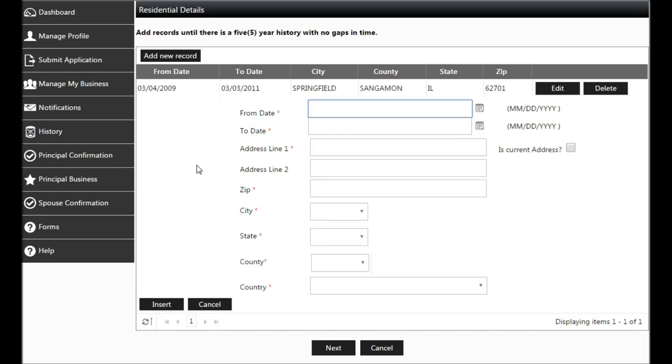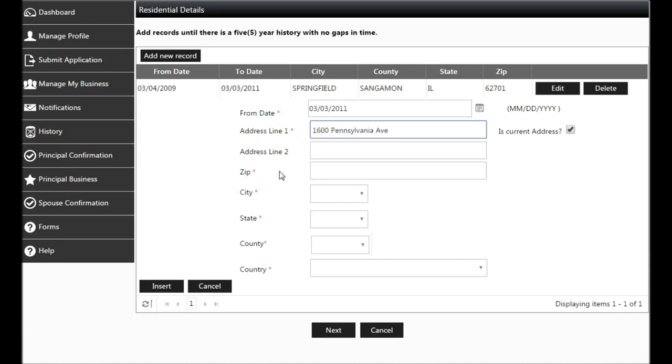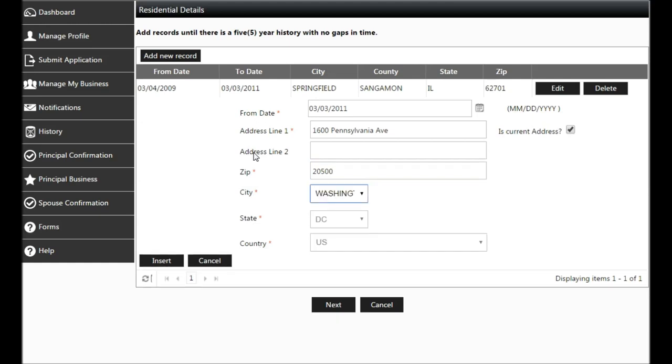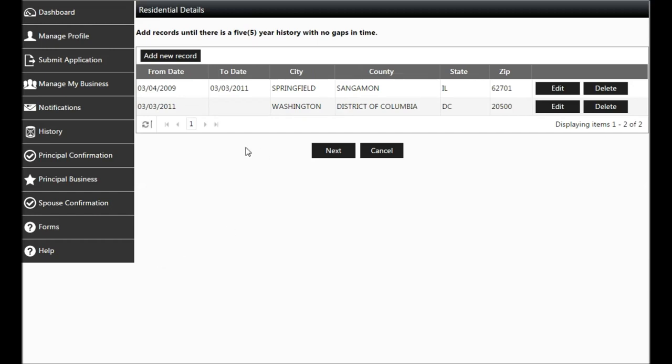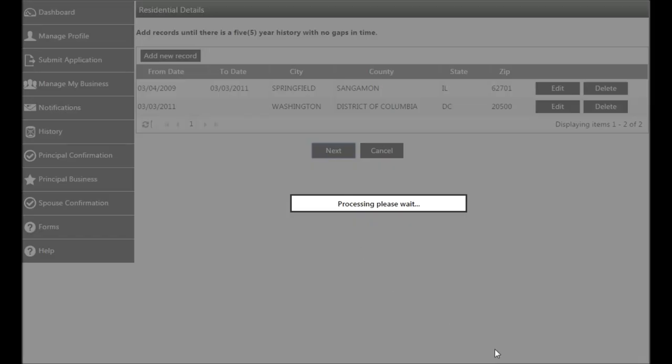Enter the from date, being sure it picks up where the last to date left off. This is the current address, so there will be no end date. Enter address line 1 and the zip code, then click Tab for the remainder to autofill. Insert the record. Verify you have 5 full years without any gaps in the history, and click Next.